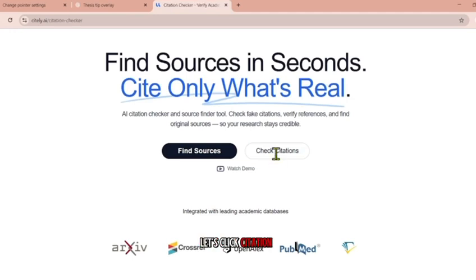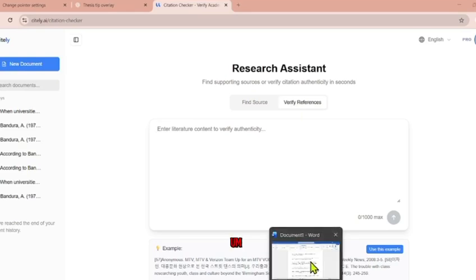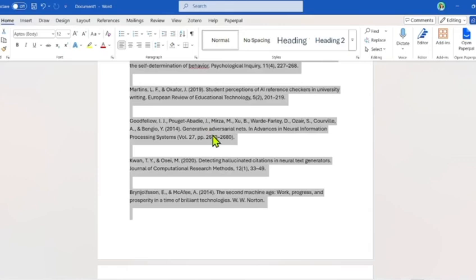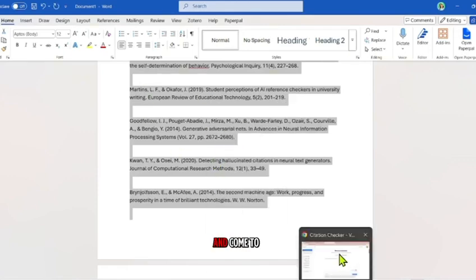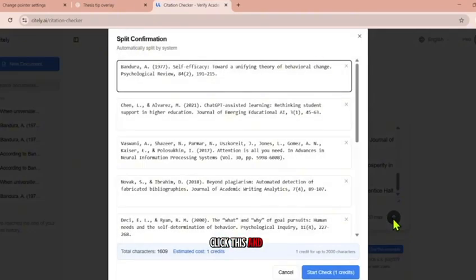Let's click check citation. Okay, it's fast. This is the interface, and here we have a checkbox and two options. It automatically selected verified references. What I'm doing in this box is copying this reference list, coming to Citely and pasting it. It says we can use 1000 characters max. Then I click this arrow icon, and again click start check.